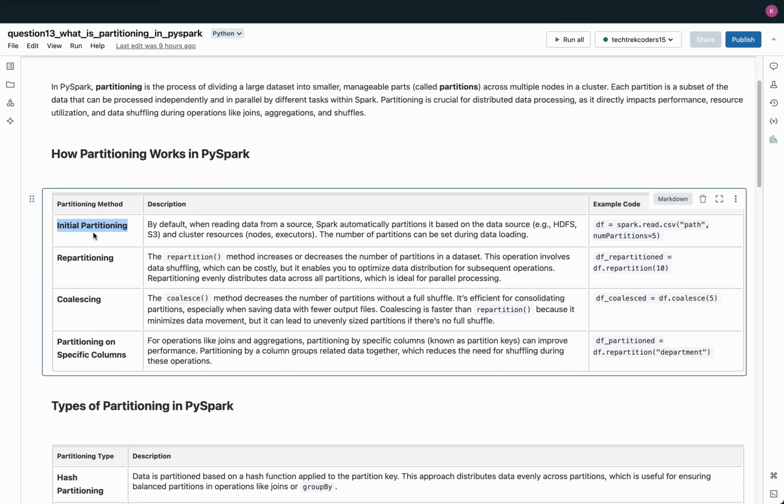When you load data into PySpark from an external source, such as HDFS, S3, or a local file system, Spark automatically partitions the data based on the properties of the data source and the available resources in the cluster, like nodes and executors. This process is known as initial partitioning.